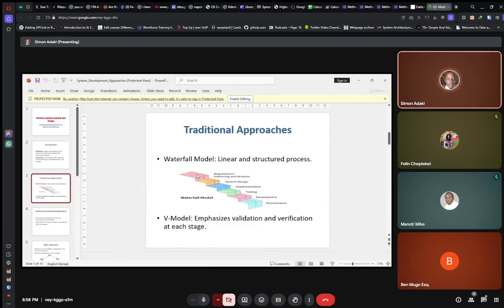Now, under traditional approaches, you have what you call the waterfall model. The waterfall model, as you can see, is a linear and structured process. There's an infographic. Can you see that infographic? It's an infographic for the waterfall model, and it has all the steps that you normally follow when you are designing a system while following the waterfall model. So we normally start with requirement gathering and analysis.